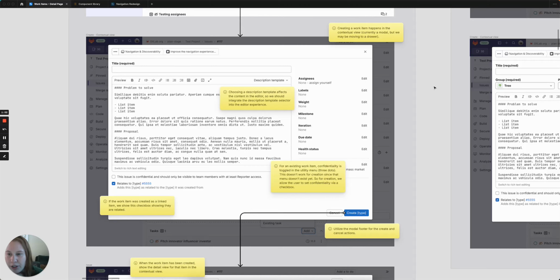So one change that I am proposing here that's a little different than how we do creation today is integrating the description template into the editor. Because choosing a description template directly affects the content within the editor, I'm proposing that we integrate the description template selector directly into the editor experience.